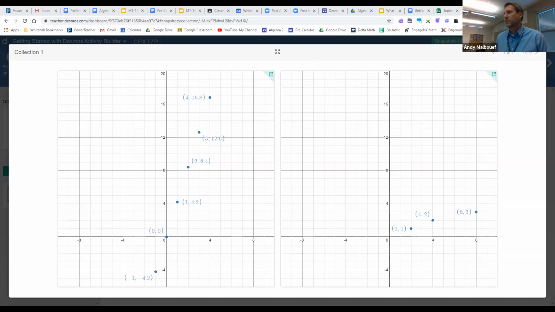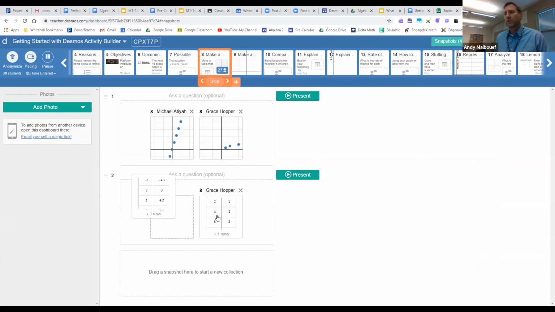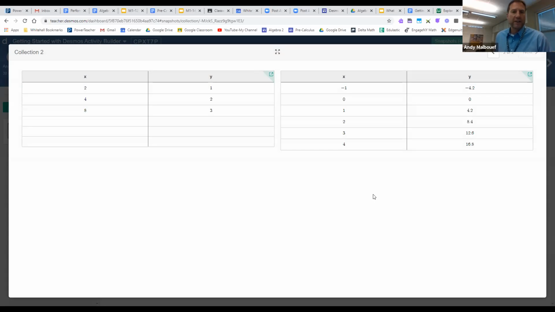And you can also do the same comparing tables. So I'm going to show you another one here. I have anonymous names on here, so you're not seeing your names, but we can also show student work and have discussion about it in terms of tables.